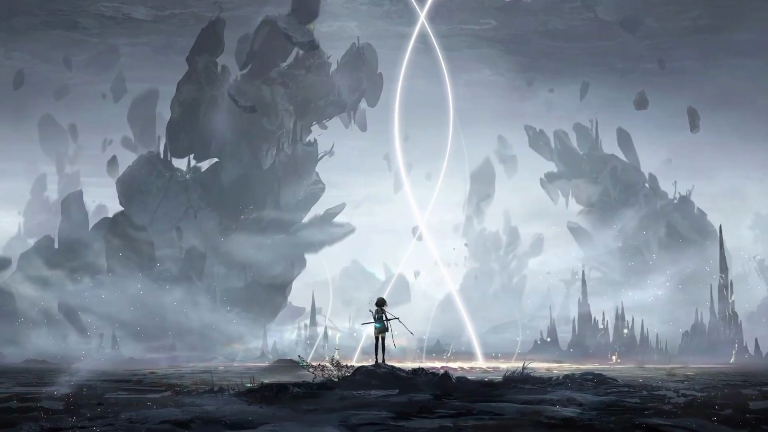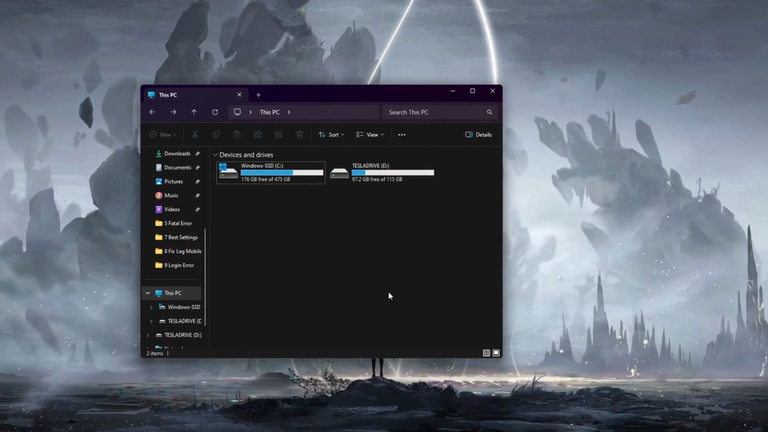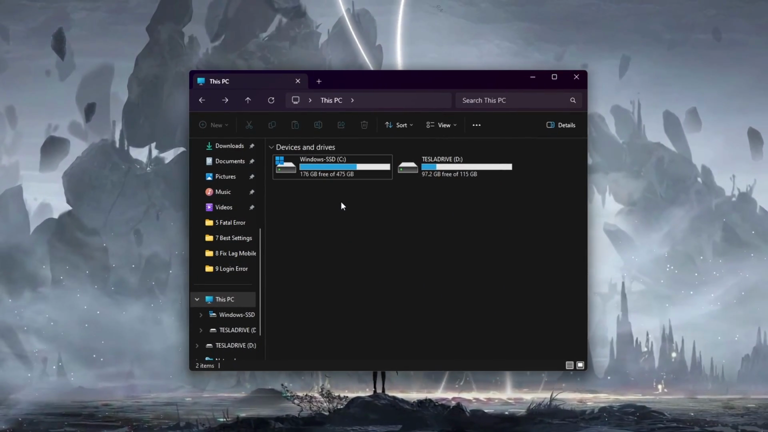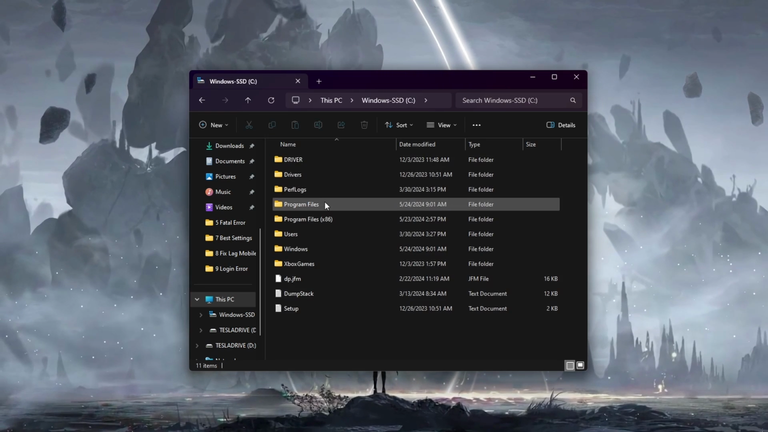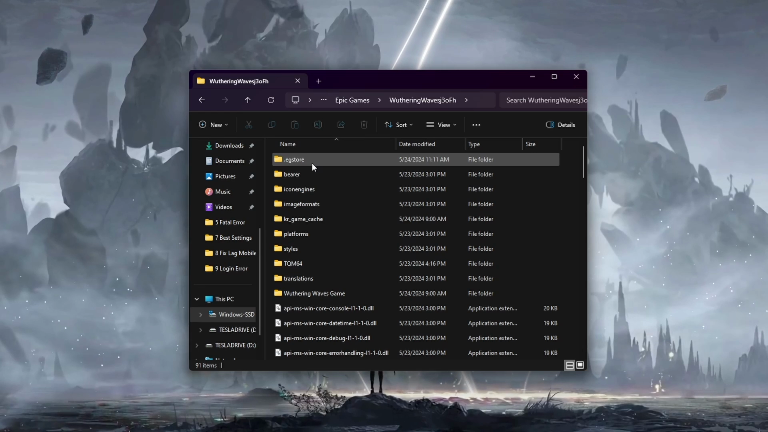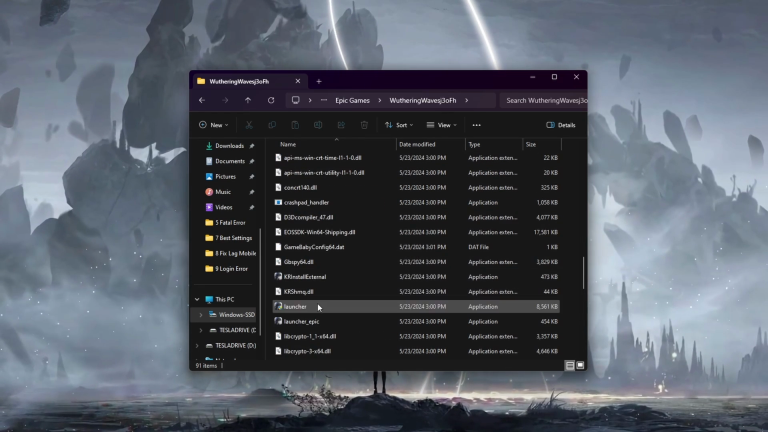Running the game as an administrator can help resolve permission-related issues that might be causing the network error. To do this, find the Wuthering Waves game files by opening your File Explorer and heading to Program Files, Epic Games, Wuthering Waves. Here, right-click the game application and select Properties.